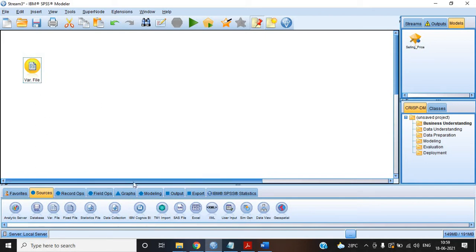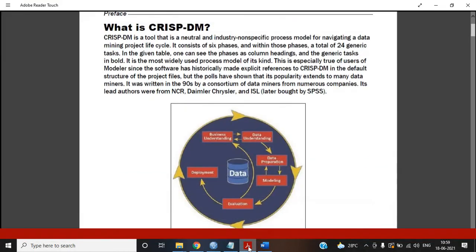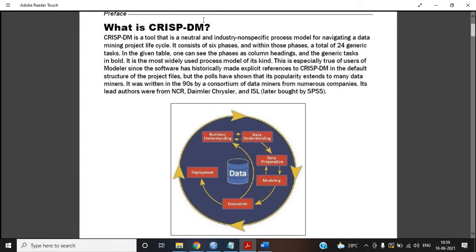Okay, today I'll try to predict a model. Before predicting a model, first we have to know what CRISP-DM is. CRISP-DM is the Cross-Industry Standard Process for Data Mining.